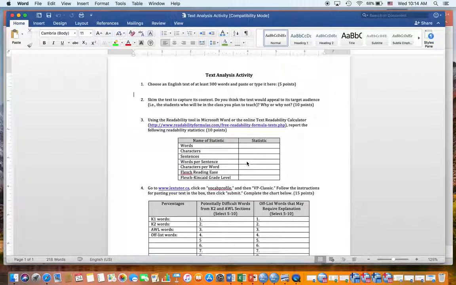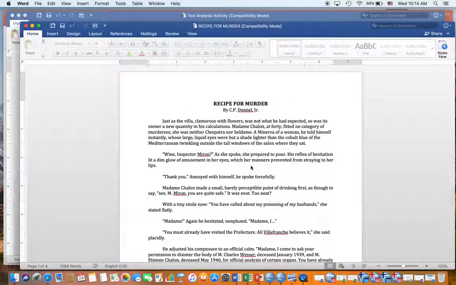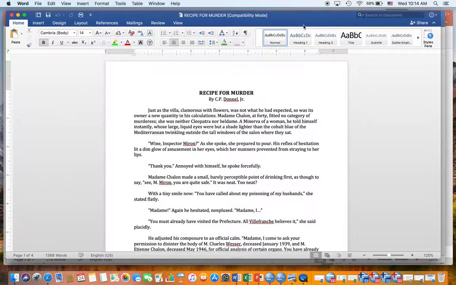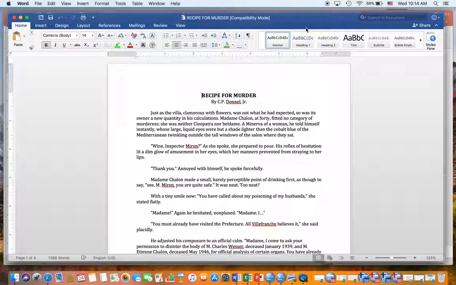So to calculate the statistics in Word, I'm going to pull up the text I have selected, which is called Recipe for Murder. It's a story that we are going to read in class together in about a week and a half. And I've selected it because I do think it will be very interesting for you, and I think it likely is going to prove to be of an appropriate level.